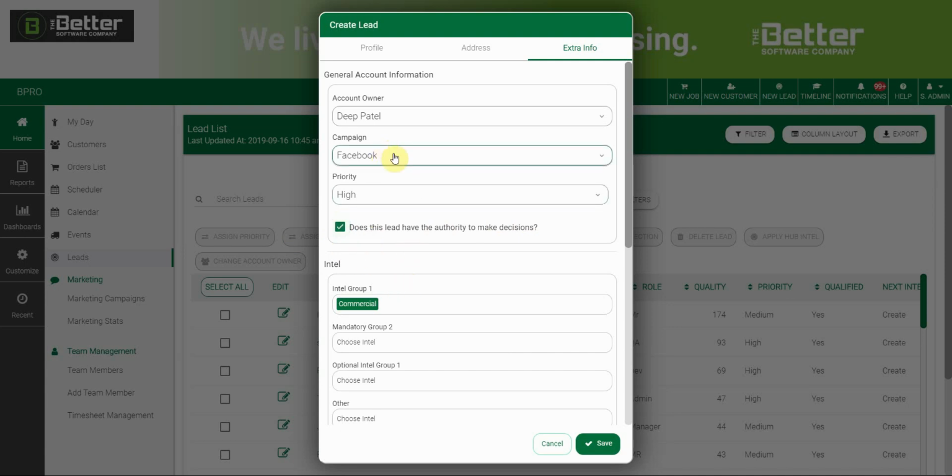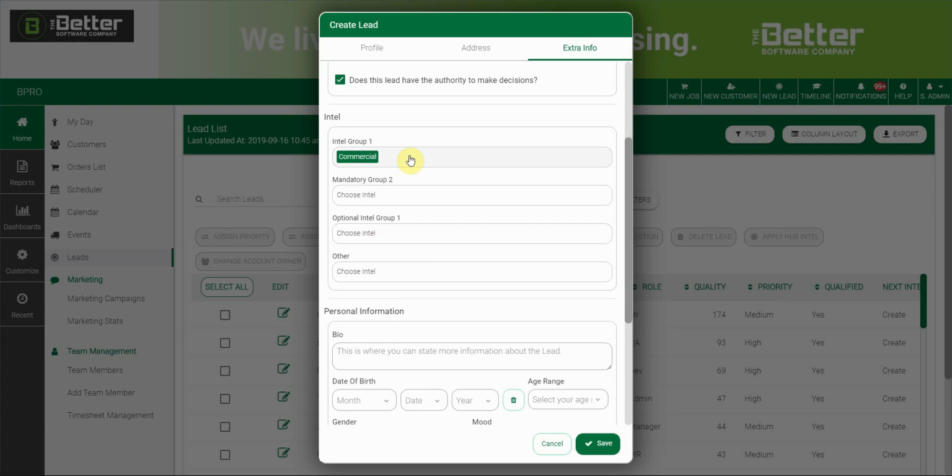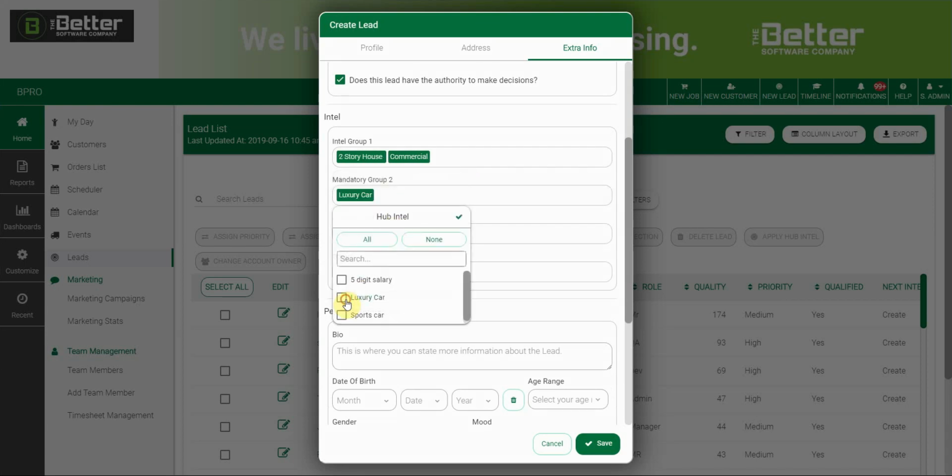And do you see what happened here? I picked Facebook, and it automatically applied an Intel for commercial. So this is a new capability through our lead campaign builder that exists under the customize menu. Again, part of this CRM release and separate video on the lead campaign builder. So you might want to check that out. But I can add any additional Intel I need to here. Just going through my different categories.